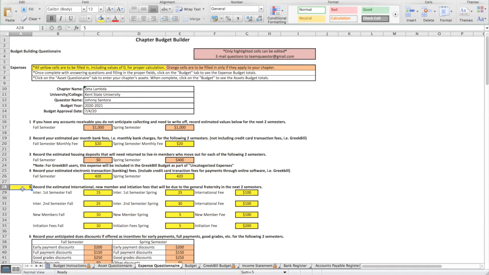Question 5 asks, record the estimated international, new member, and initiation fees that will be due to the general fraternity in the next 2 semesters. You can see the first entry field gives us the ability to enter in the number of brothers who are going to owe first semester international dues in the fall, in the spring, and the international fee. On the next line, we have the same entry for second semester dues for fall, spring, and the fee.